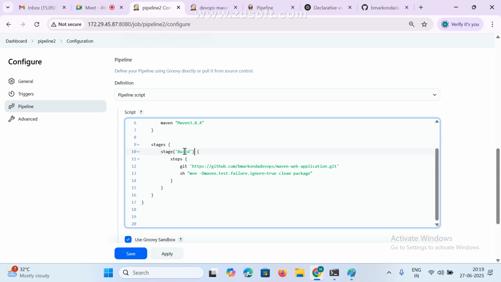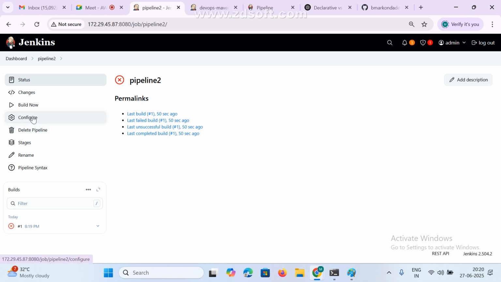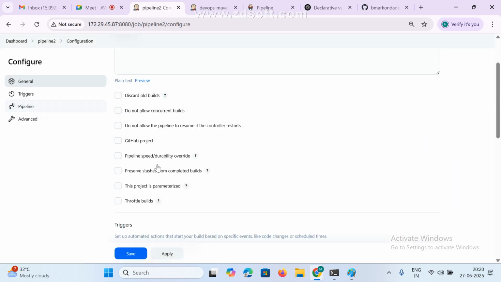Sometimes directly it won't show that direct number. Where it is closing, there it is showing the error. We need to re-verify it. Apply, save. Now go to configuration, go to pipeline.